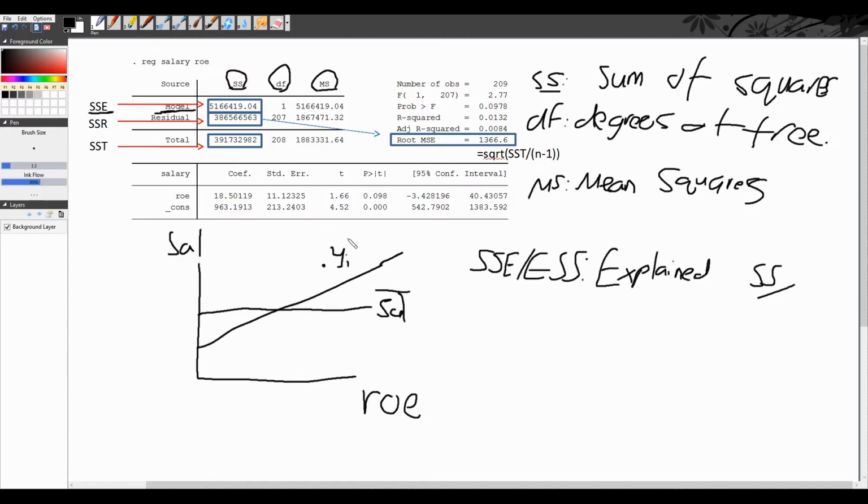Now I have my regression here, this line coming up. How much of this variation in salary, or y, is explained by my regression in this case? Well, it's actually this amount here. So it's the difference between our regression, which I'm going to label reg, and the mean of salary. That's how much the model is explaining.